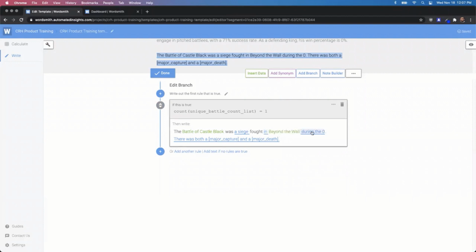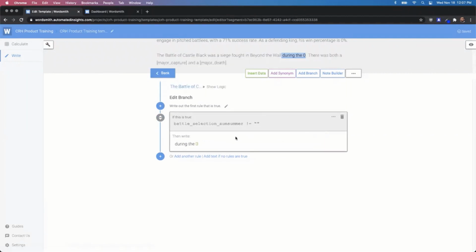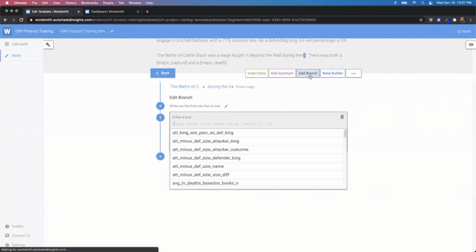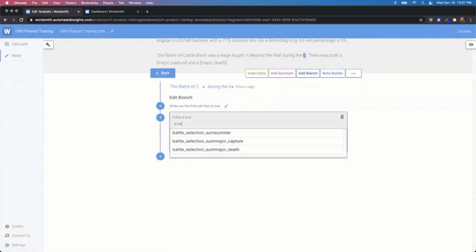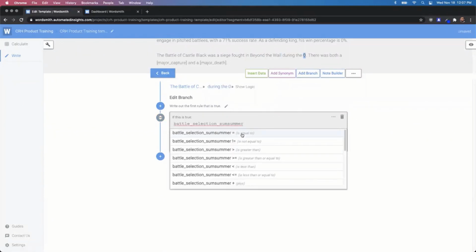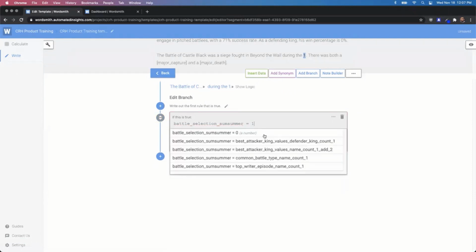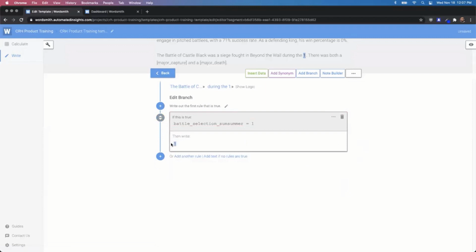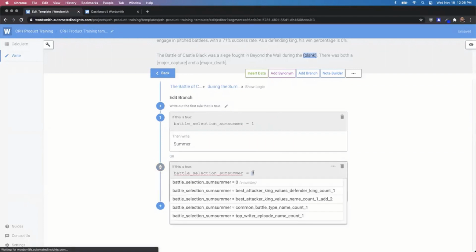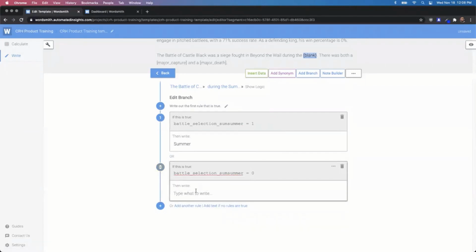Next thing I want to do is fix my during the zero to say summer or winter because during the zero doesn't really make a lot of sense either. So I'm going to go ahead and highlight just the variable of 0. I'm going to add a branch. And here I'm just going to say if that battle selection summer equals 1, then we're going to write out the word summer. And I'll just copy this logic and say instead if it equals 0, then we'll write out the word winter. So now we know, did the battle occur in the summer or in the winter?